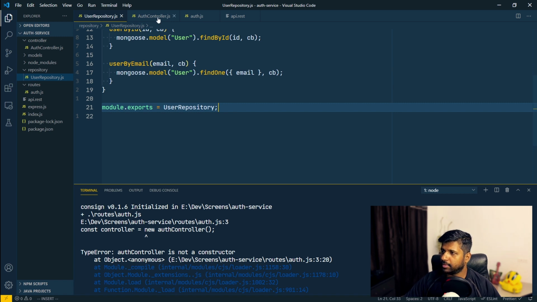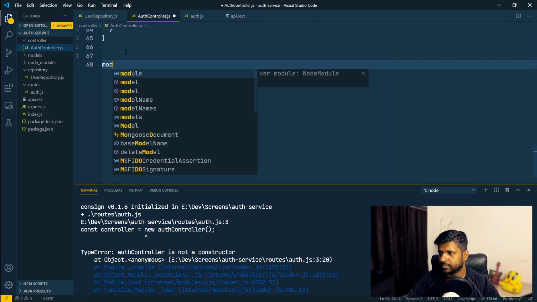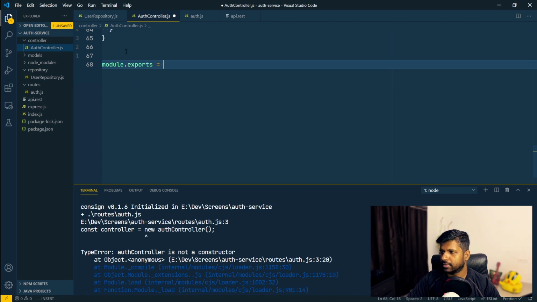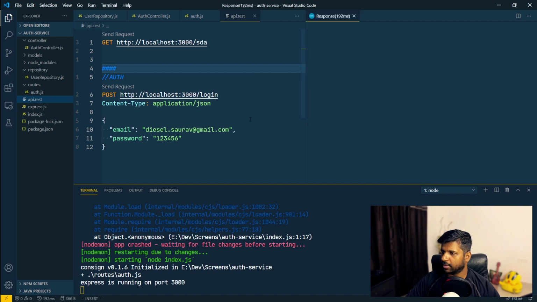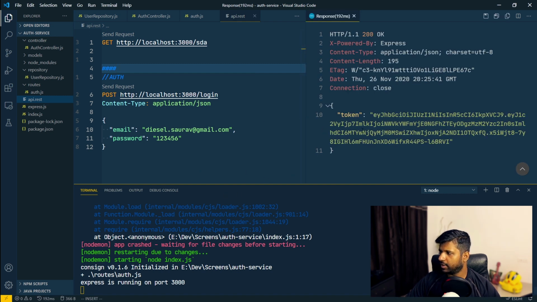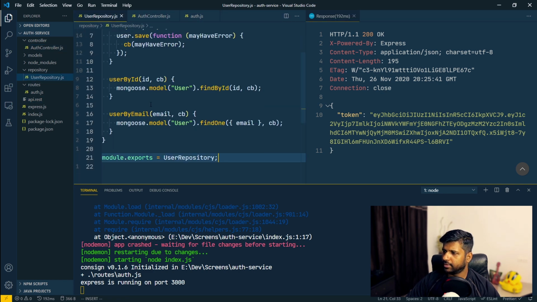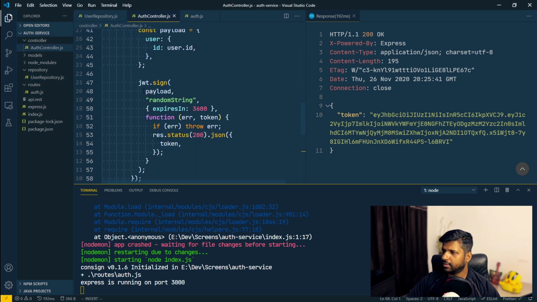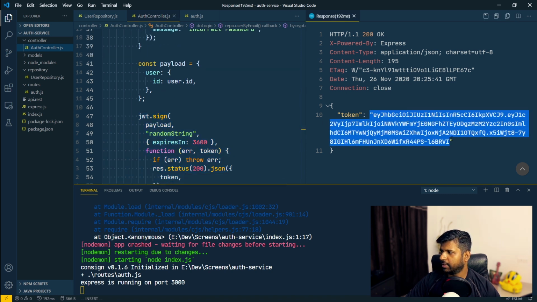Okay, now we have the same problem in the auth controller. Let's go ahead and export that. module.exports, we are going to do it like this, auth controller. Okay, now I think everything should be fine. Let's go ahead and make a request. So now you can see that we get our token back. So basically this is the JWT token, which we created here in the auth controller. We signed this payload. So basically if we decrypt it, we'll get the user ID.